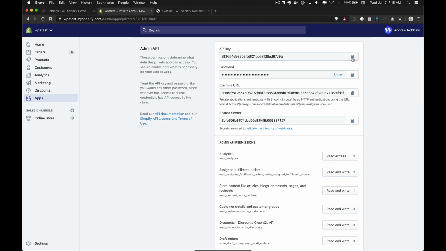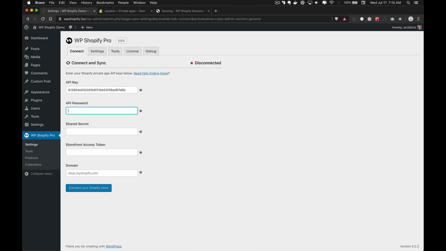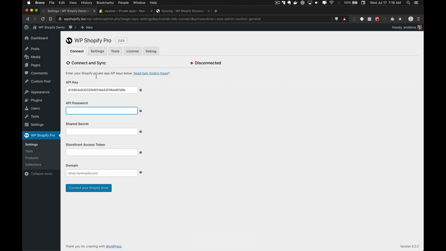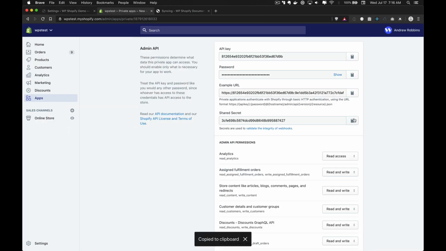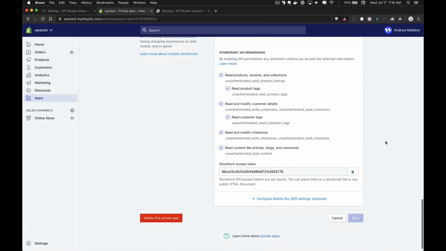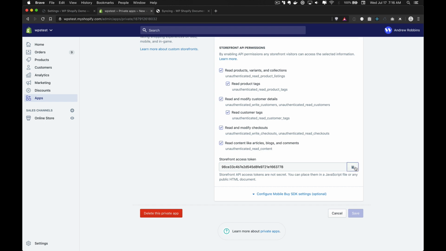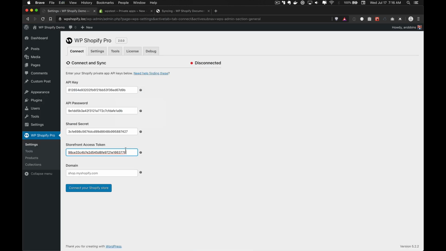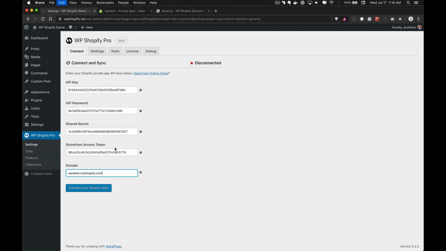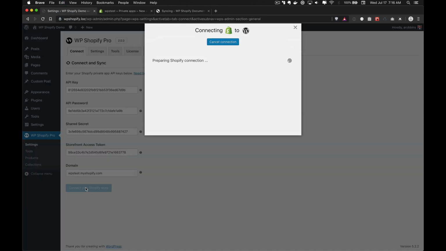Okay, so now go ahead and start copying these API keys into the corresponding fields here. So API key there, API password goes here, the shared secret. The storefront access code can be found all the way in the bottom right here. And now the domain is the myshopify.com domain that you can find in the URL bar up here. So I'll just copy that, paste it in here, and hit connect.